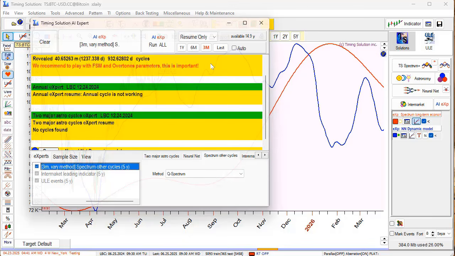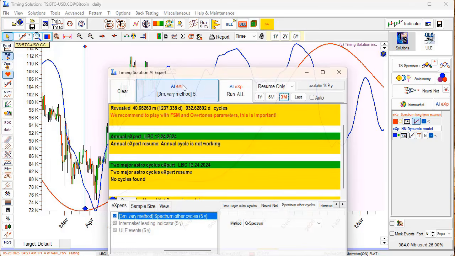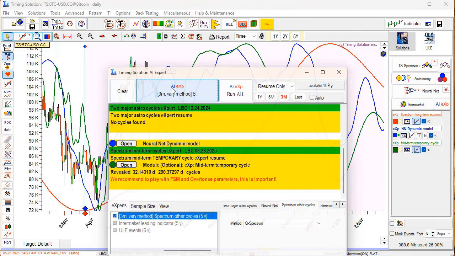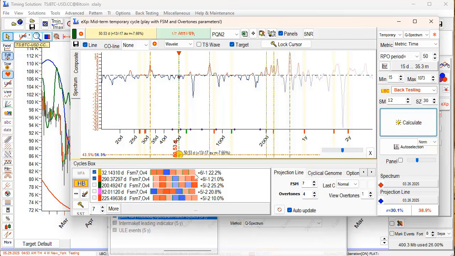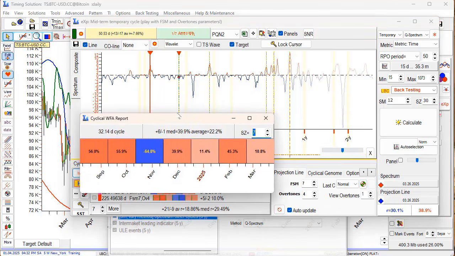But the program recommends to set LBC 3 months back. So I click this button. So we have a 3 months out-of-sample interval, and I run this expert. So the program is now running the Q spectrum model, and we'll find the most important cycles here. Let's check it. Yeah, the program has found a 32 days cycle. You see, by the way, the walk forward efficiency for this cycle is very good. You see, most of the bars are red here. So this is actually a very stable cycle.